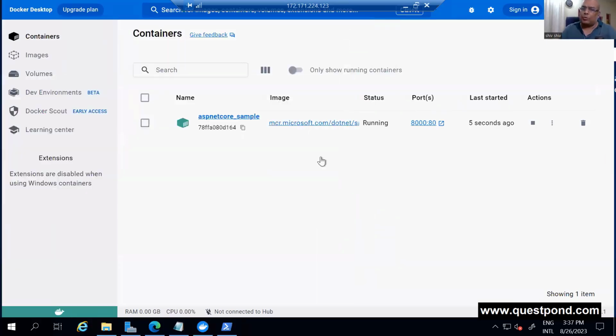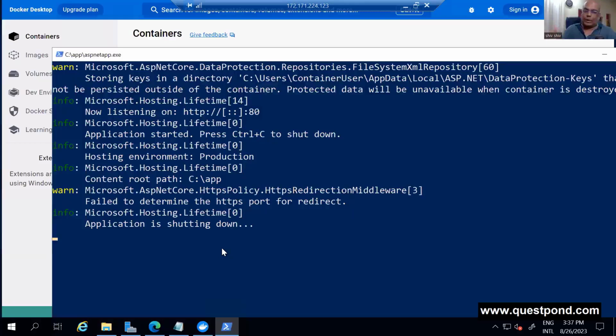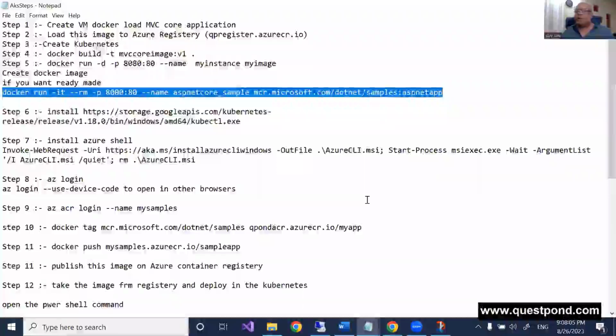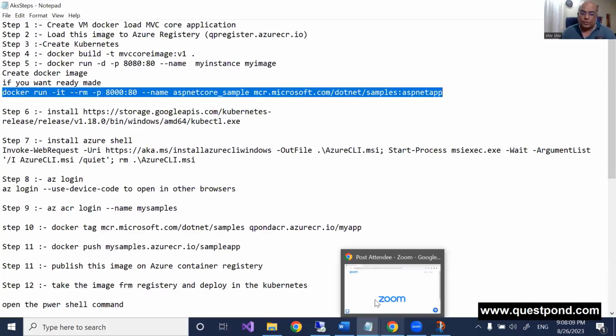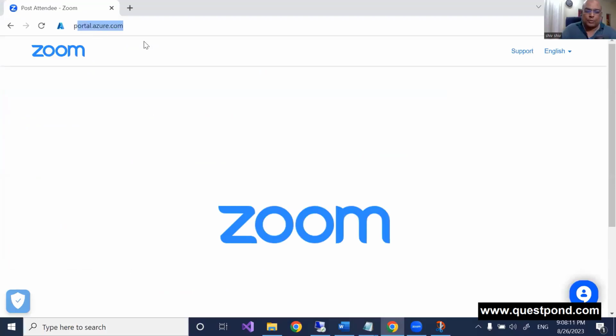What you can also do, if you want to really go into R&D, is create an MVC core image, which I've shown previously, put it out here, create an image and host it. That is also possible, right? After that, from here, we created a registry. What is a registry? An ACR? It is nothing but where you can go and store Docker images. So we create an Azure container registry. So let me go to the portal.